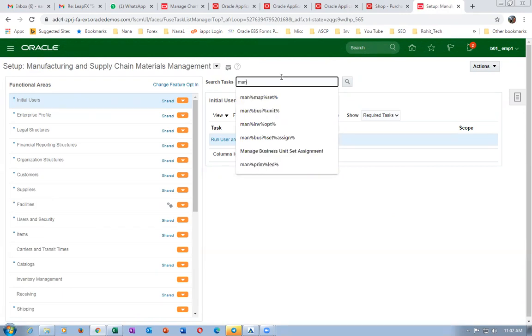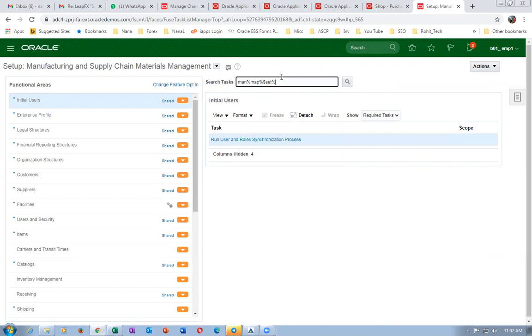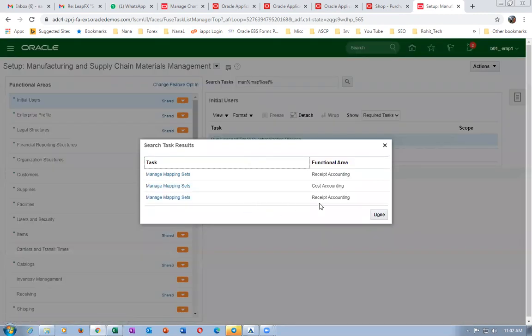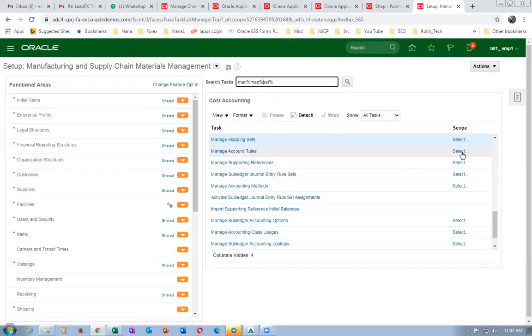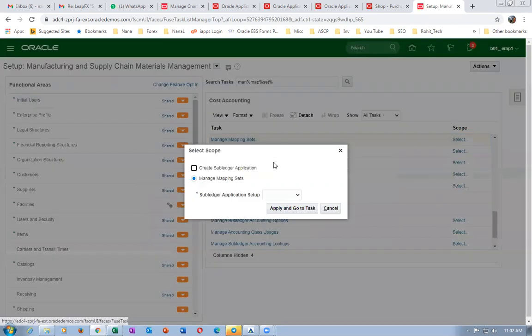Manage Mapping Set, map percentage, set percentage, and then enter. So manage mapping set is the one for cost accounting. Go to Manage Mapping Set of Cost Accounting. I will now go and set up the scope, and then with the cost management scope now.